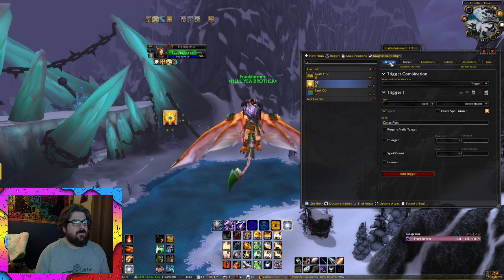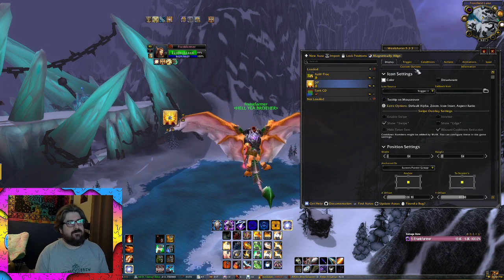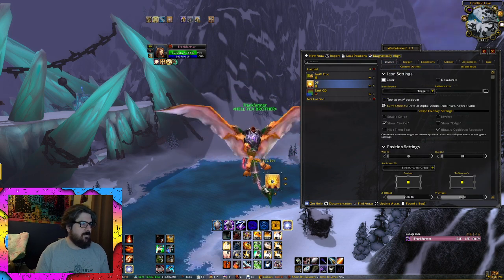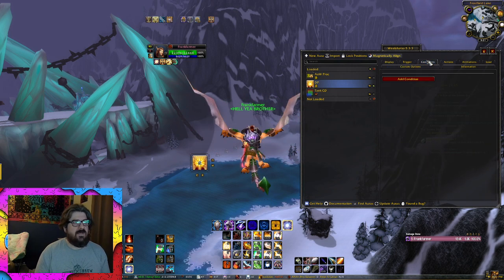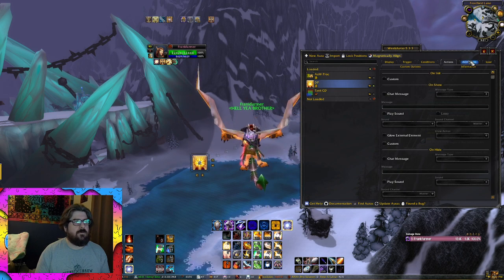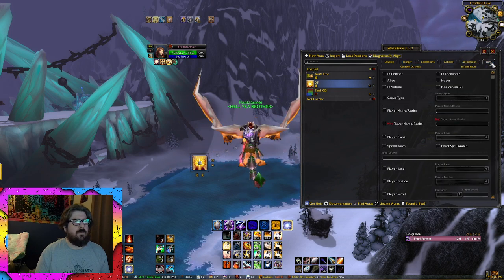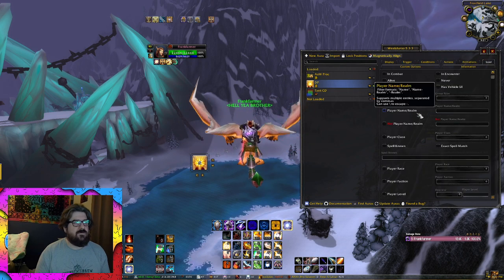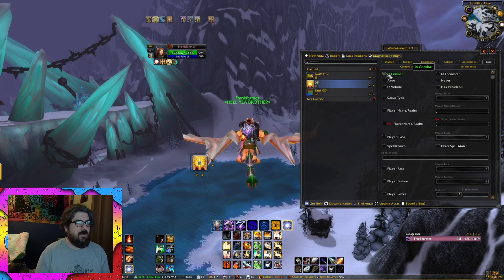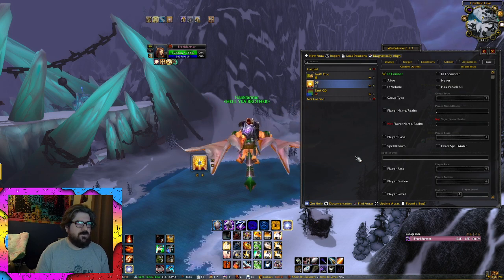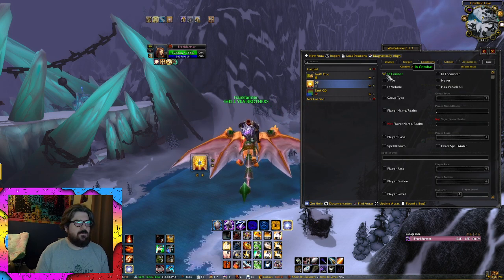Thing is, I don't want that icon on my screen all the time. Maybe I just don't want it cluttering up my UI. So I'm going to put it over here. I'm going to make some changes to the load. So I want this to only load in when I'm in combat. Seems pretty simple. Go up here, decide when it loads in combat.